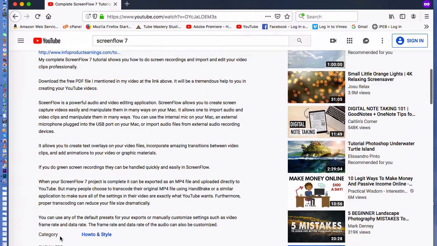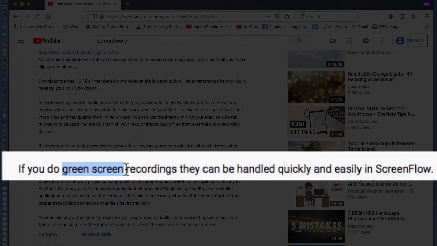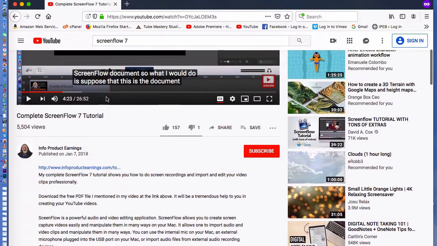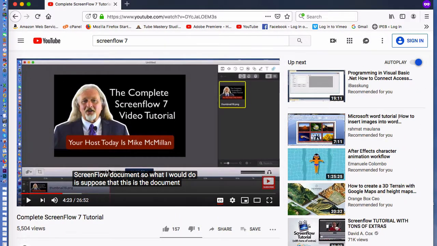And in my description, I took things like green screen right here because that was one of my keywords that was important in my video. And of course, ScreenFlow 7, I made sure that I had that in there. I have a bunch of other keywords in here that I've used, and you want to make sure you work your keywords, your tags into your description.